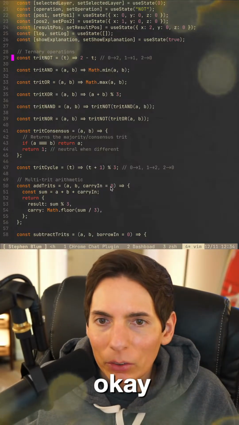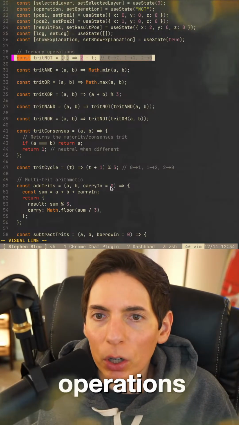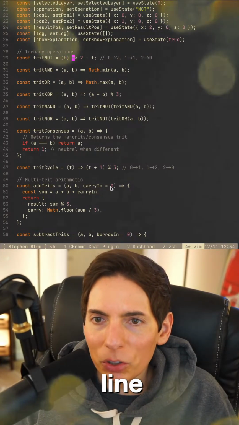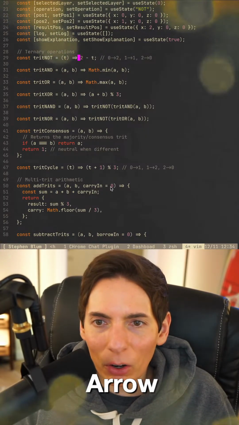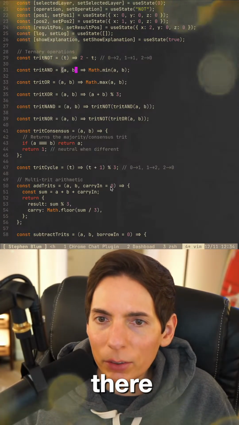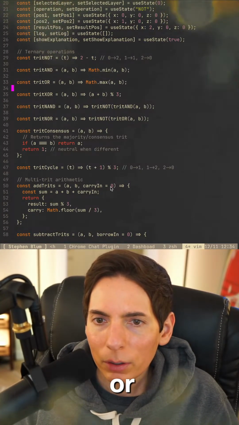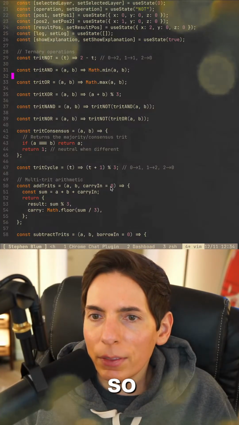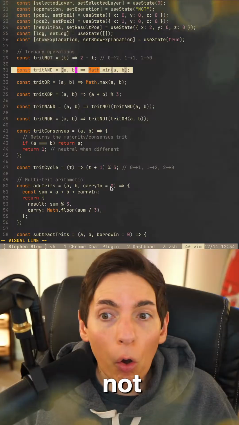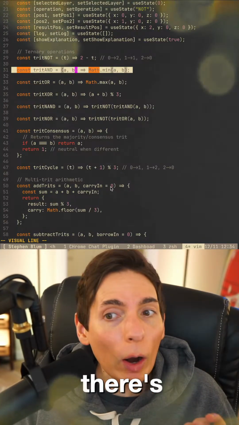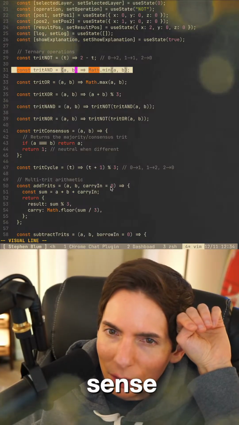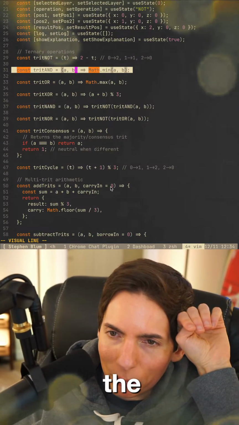Okay. So these are ternary operations, which are anonymous functions or lambdas defined straight on the line, which is pretty neat with this rocket arrow, right? Looking good there. Tri-state and, tri-state or, XOR. So this is a math min and max, which is not at all what I thought it was going to be. Does that make sense? The and is going to be the minimum.